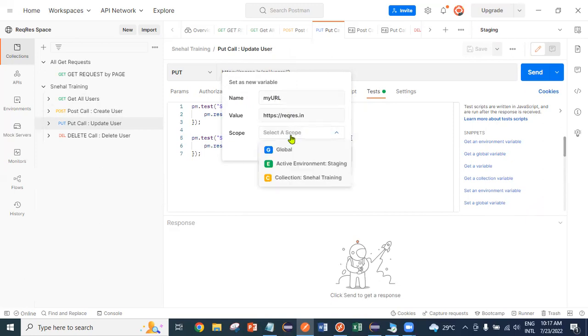And what is the scope? Now scope we can make different ways, right? Scope means the territory where the variable is available. If I say the scope of this variable will be global, that means we can access it everywhere, right? There are different types of scope, and I will show you what they are. But as of now, let's keep it as active environment or collections or different ways. So I am just giving it global, and set as a variable.